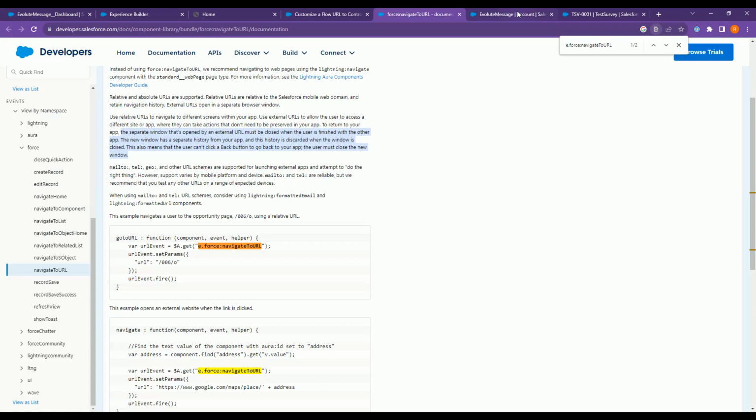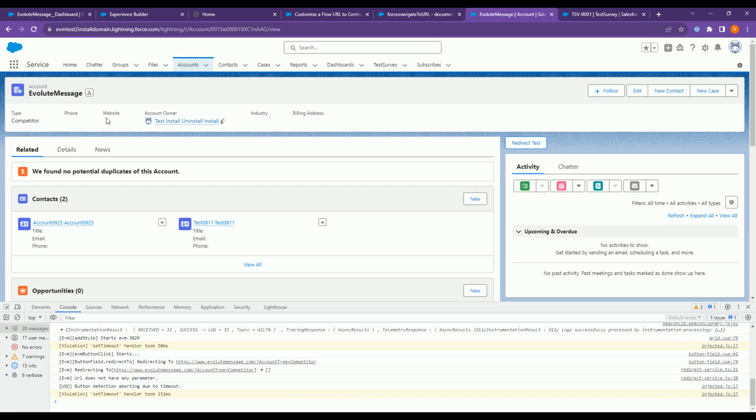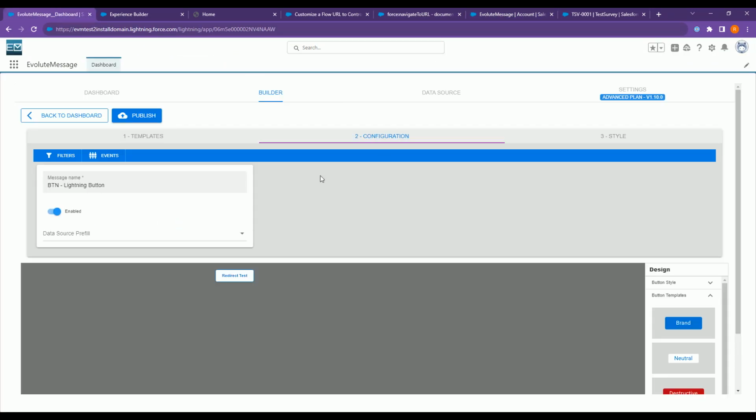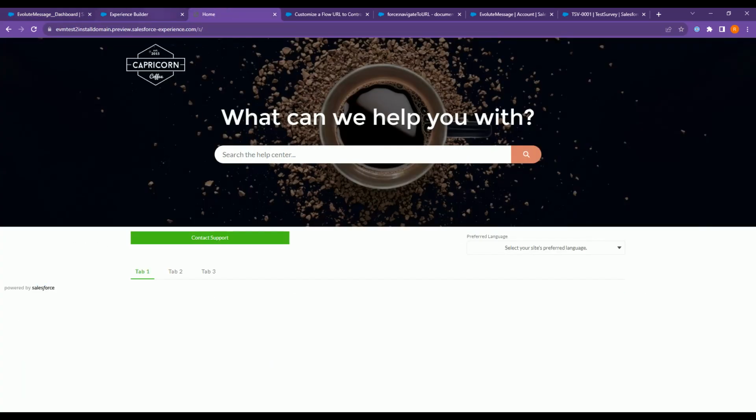The information doesn't necessarily need to be on the page, but you do need to have access to that information when you click on the button. So that's another scenario that we covered. Now let's go back a little bit to a community. Here I just want to redirect between different pages in a community.